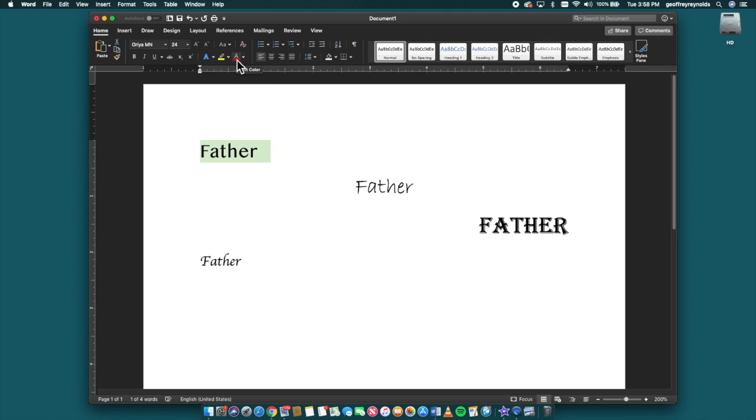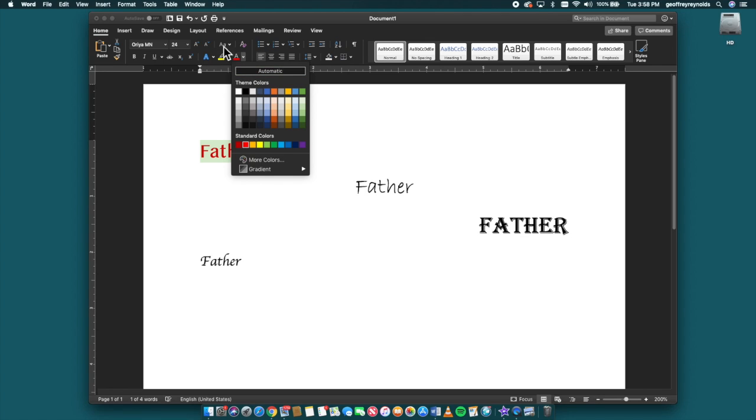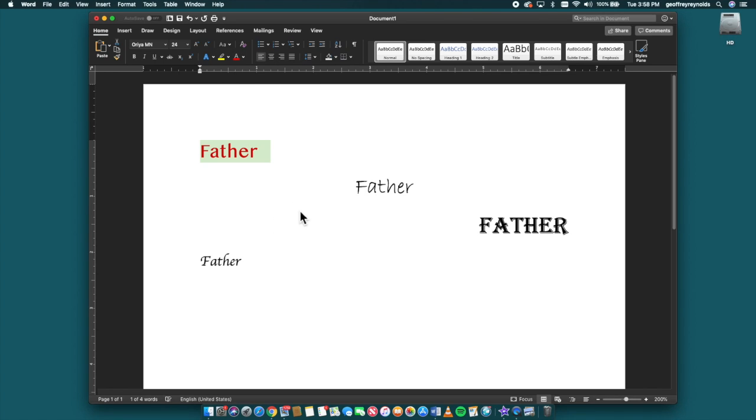If I click on it, whatever color is beneath the letter A, the highlighted words or section will be made that same color. Let's say I want a different color, not red. I come up and choose this drop-down menu. Notice the automatic is black. That's standard. You can choose from any of these, standard colors or theme colors.